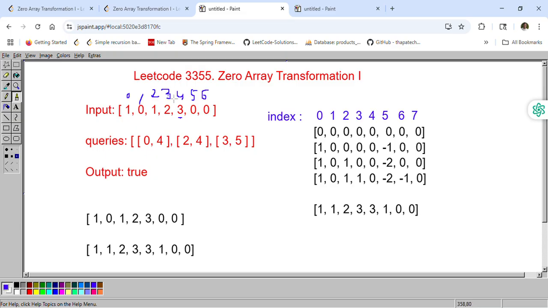Similarly, I can check for index 3, which is value 2. Index 3 is value 2. Is 3 coming here at least 2 times? 3 is coming here? Yes. 3 is coming here? Yes. And 3 is also coming here? Yes. Correct? So it means that I can reduce that 3 to 0. Basically, that 2 to 0 is possible. I can apply that operation and reduce this 2 to 0 basically, correct? Okay. So same thing, right?